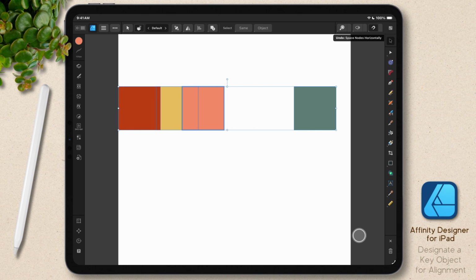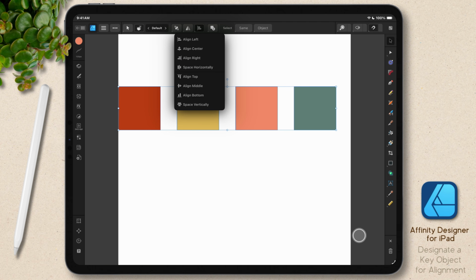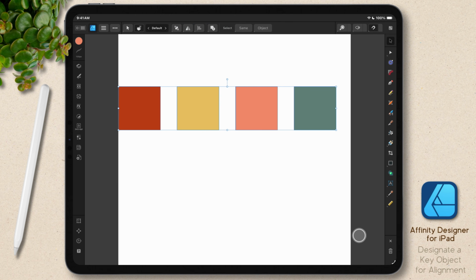What I really want to be able to do is align all of these horizontally between the red and the green at the ends. So I need to remove the key object designation. Again, I'll hold Alt down on the command controller and tap the pink square, and you can see it no longer has that bold box around it. That's going to remove the key object designation, and now if I choose Space Horizontally, it's going to space all of my squares evenly between the red and the green ones at the very end.